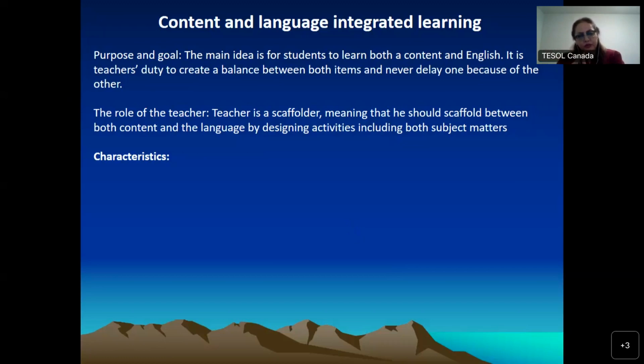Are you familiar with top down and bottom up approach? Anybody knows?